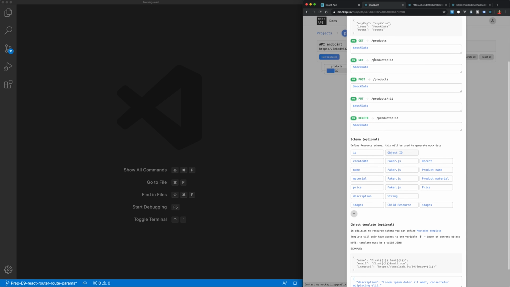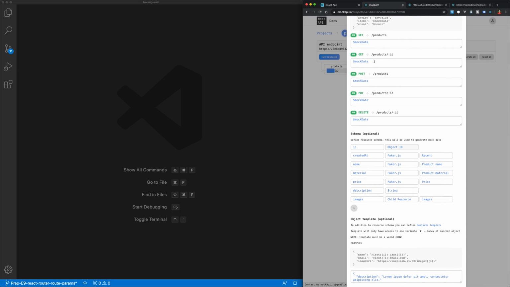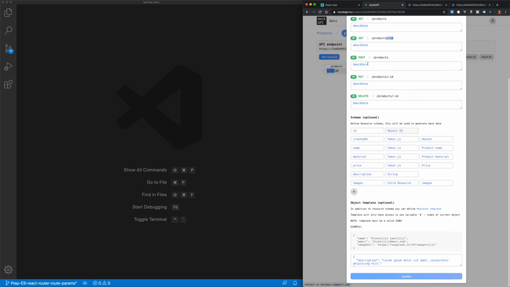This is the setup that I have for this tutorial. So I've got products, and we can get products with a specific ID by adding that to the URL. We've also got post, put, and delete requests if we want to put some more data, like edit data in the database and delete data from our database.